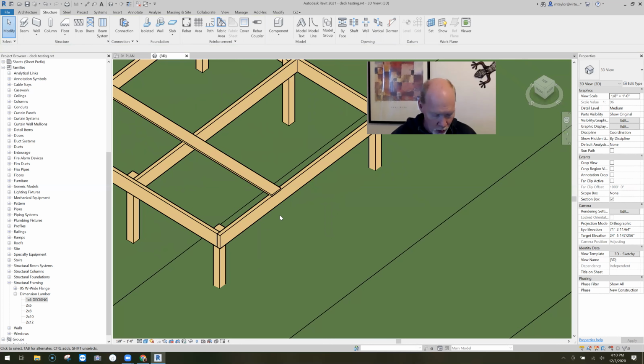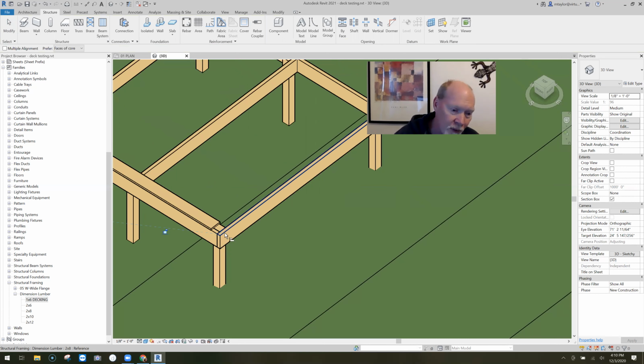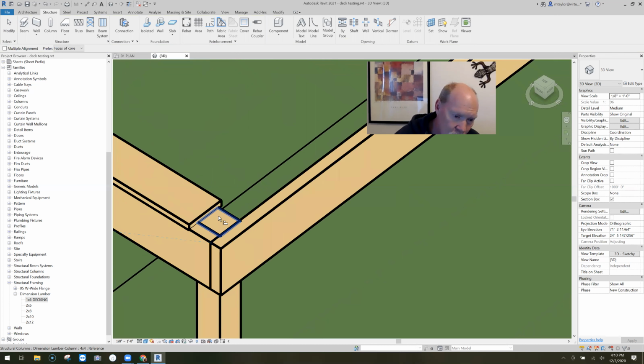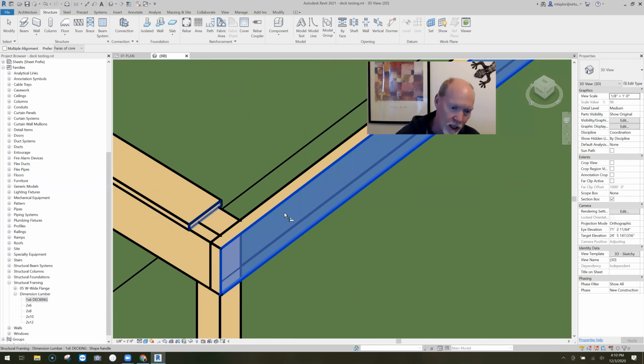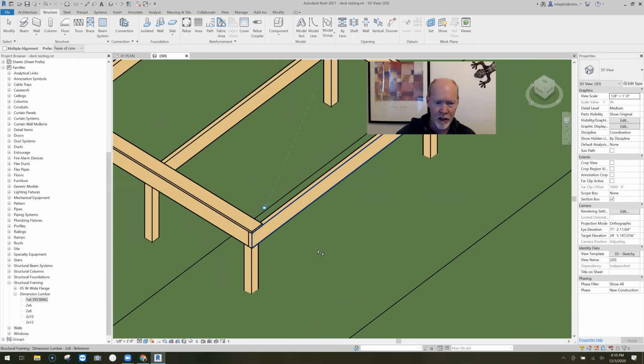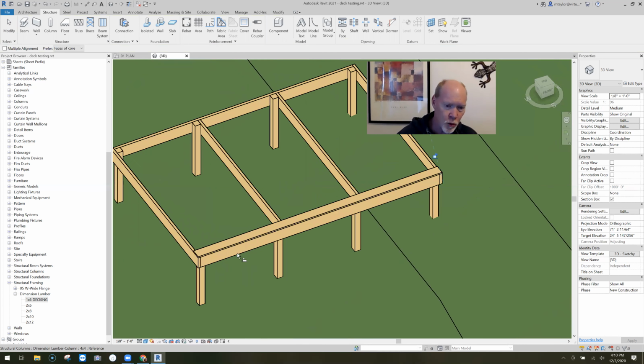Now I've got one board, and if I say align down to the end, this one board, boom, it moves down, and it's responding to this beam, I mean, this column that's down here. So I have to redo this board at the end. You guys with me here? You see how this is working?